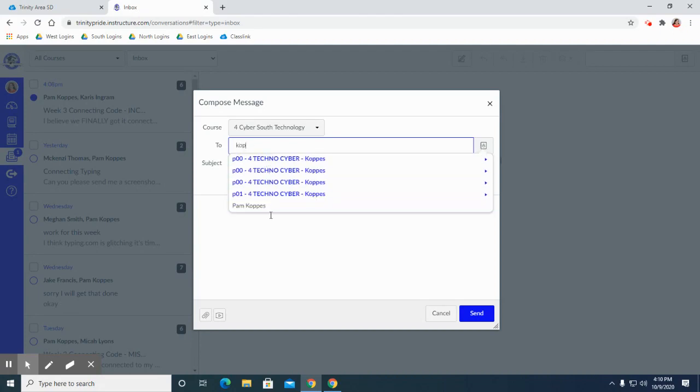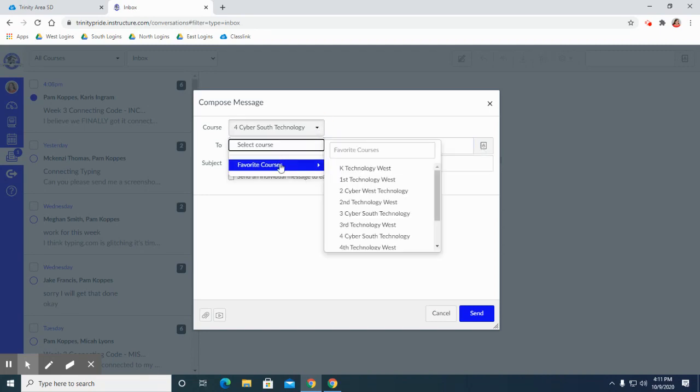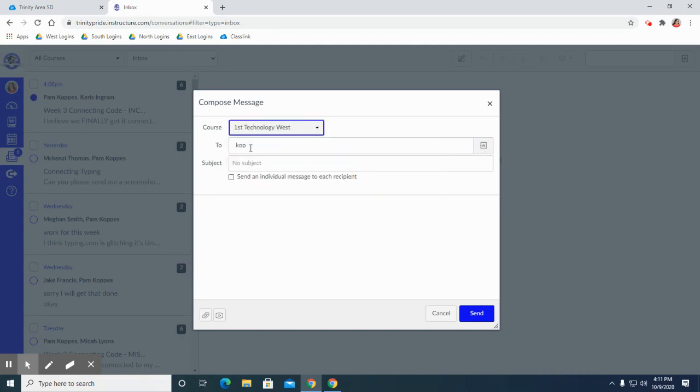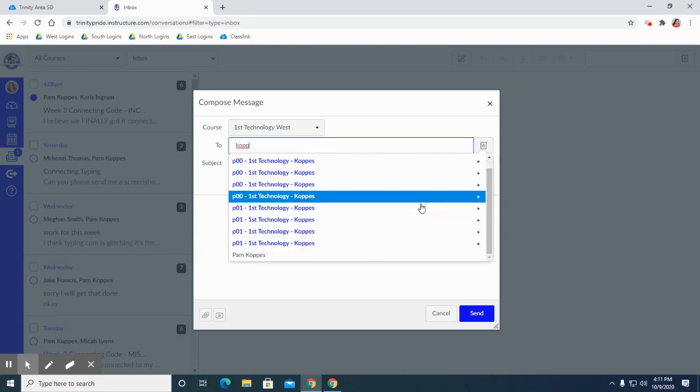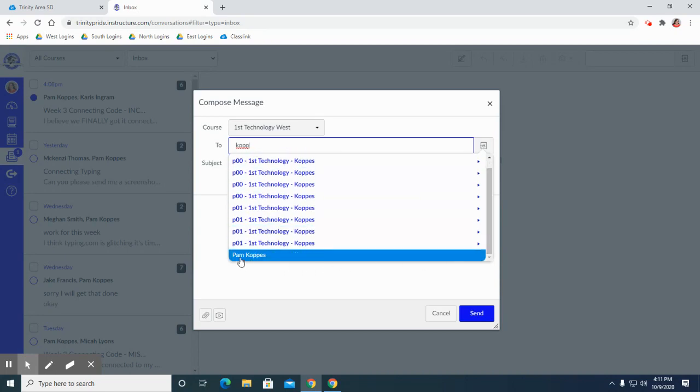And you can see there is a list of things here. I am Pam COPPAS. The blue things are courses I teach. The black one is me. Let me switch the course for just a second. I want to show you the first grade one. When I type KOP here, it has a really, really long list because I have a lot of first grade courses. So in that case, you actually have to scroll down with the scroll bar to find that Pam COPPAS.